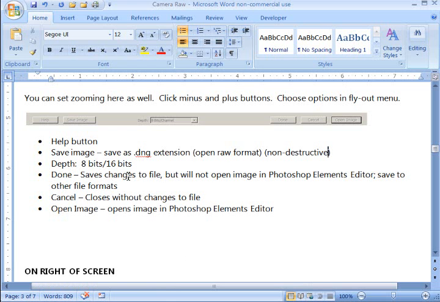Done saves changes to the file, but will not open the image in the Photoshop Elements editor to save it as other file formats. Cancel just closes it out without any changes, and open opens the image in Photoshop Elements editor. So this is the one I prefer to do, because then from there you can make more edits and do a save as into another file type like JPEG.